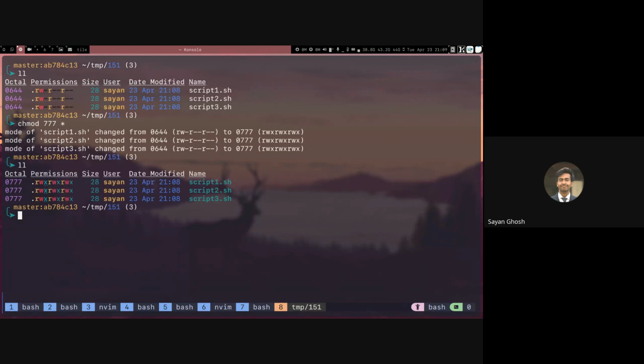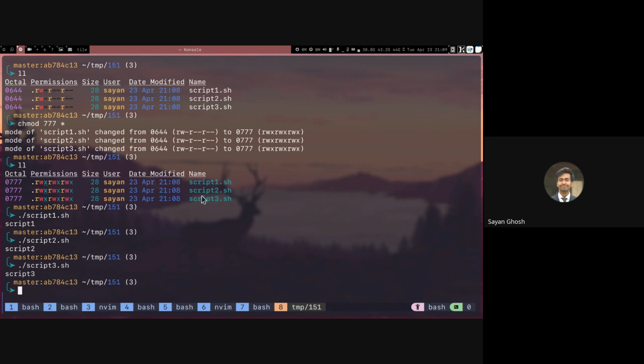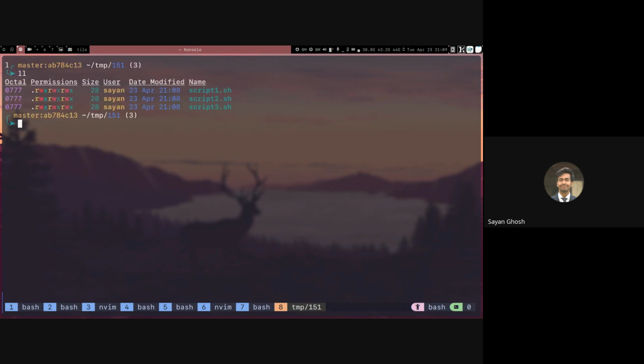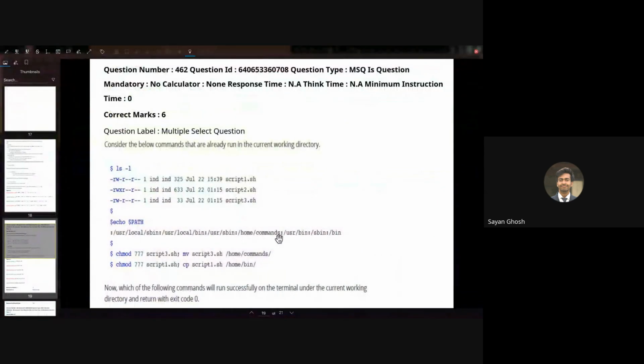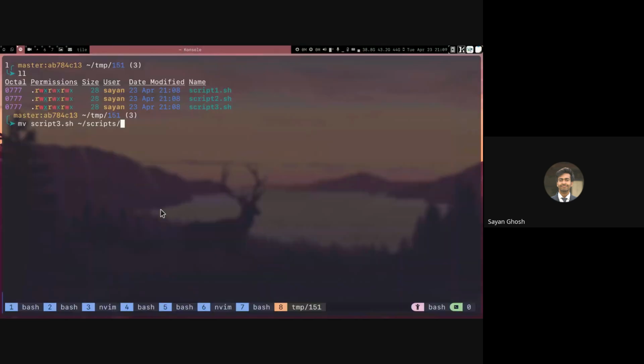Now if I run ./script1, it will print script1. If I run ./script2, it will print script2. And if I run ./script3, it will print script3. Now let's say I move script3 into a folder which is part of my path. Let me move it to my /scripts folder. This is obviously not there in this question, but there we have /home/commands, which is a folder in the path. You can move it to any folder which is there in your path.